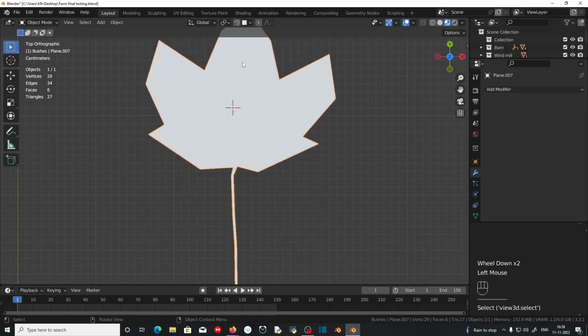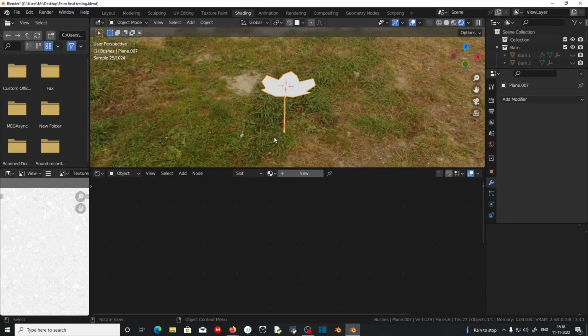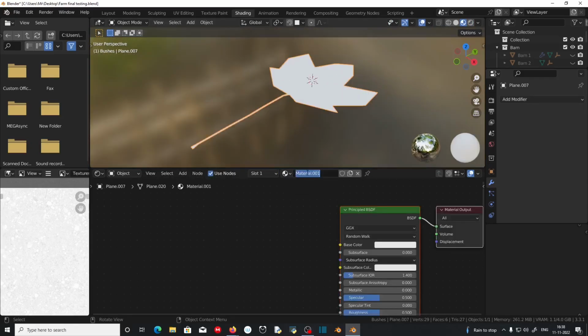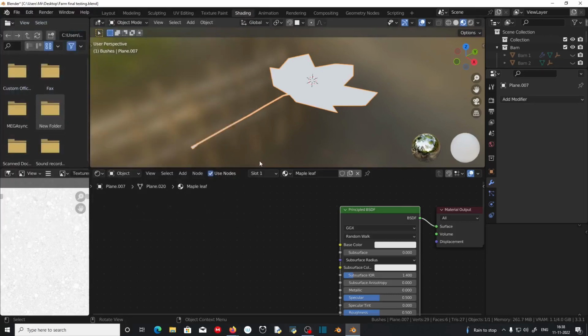So select this, go to UV editing workspace. We haven't applied the material, so go to the shading tab, press the period key on the numpad, go to material preview mode, click new, change this to maple leaf. Select this, make sure the add-on Node Wrangler is enabled in the Edit Preferences window. In the add-ons tab, Node Wrangler is enabled. Close this window.